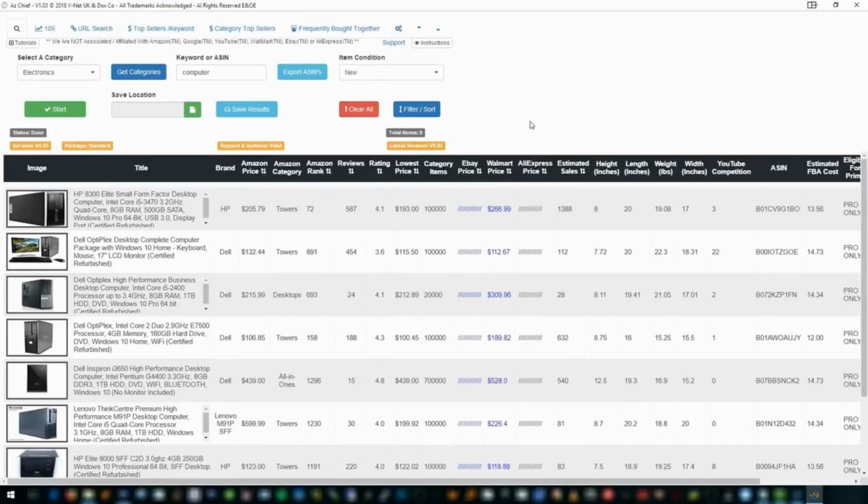Okay, so just look at this now. So let's look at that computer there for a start. On Amazon, it's $205. In Walmart, it's $266. So you could probably sell that on eBay and make a profit right there. Okay, let's have a look what else we've got down here.